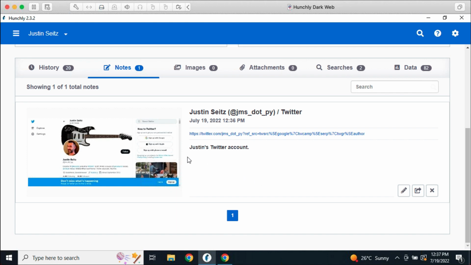It takes a screenshot, captures the full materials behind it, and it captures our note text itself. We can edit this note text if we want. We can also export it if we want. And later you will see that we can actually pull this note into a Hunchly report. So I generate a ton of notes.